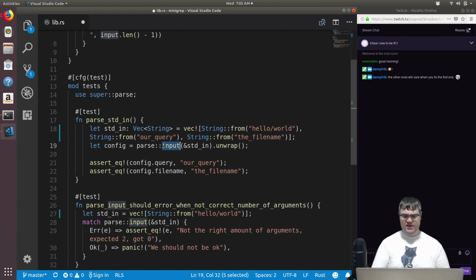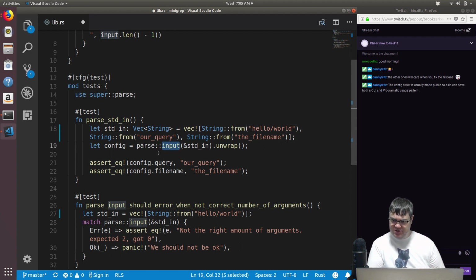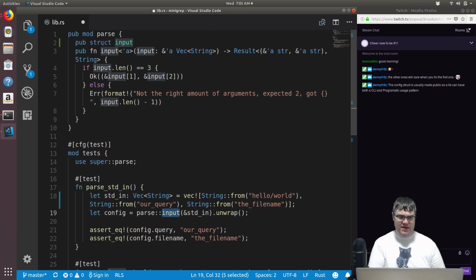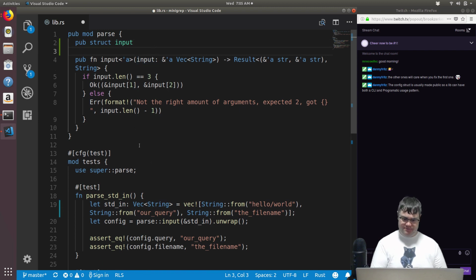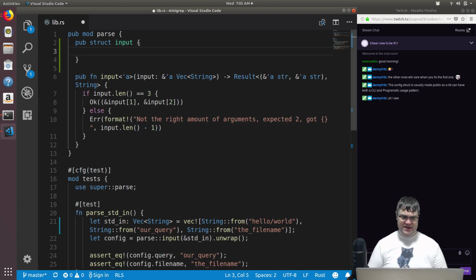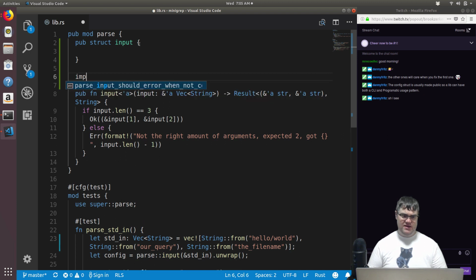The config struct is usually made public, so a lib can have both a CLI and a programmatic usage pattern. Well, right, so I'm going to be making it public. The question is, do I put it in here? Do I make it its own module? Do I put it in main? Where's the best place for it? But I think the end result is I'm going to have this public struct input, and then I'm going to implement. Do I have to pub implement too?